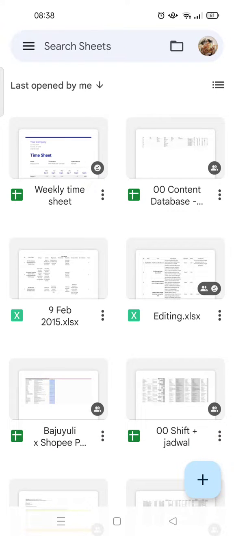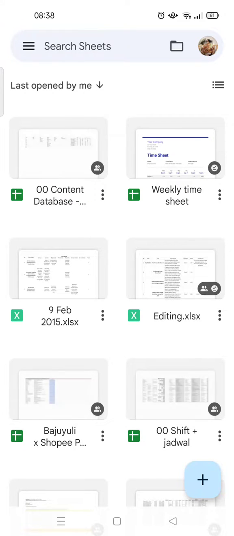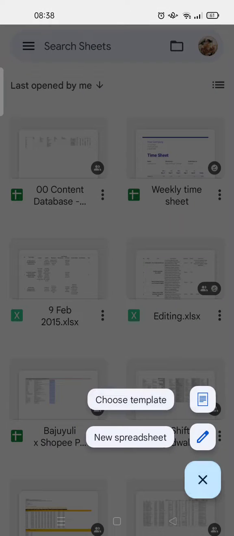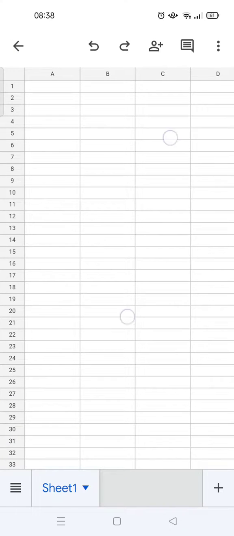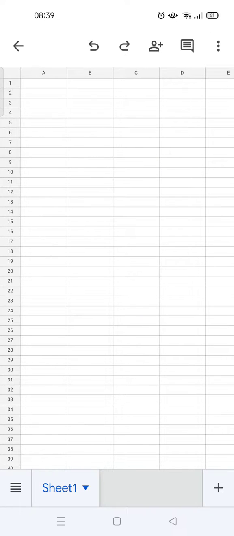And then after you open the app, to create the Google Sheet file, basically it's so easy. You just need to click on the plus icon at the bottom, and then you can choose the template provided by Google Sheet, or you can just click on the new spreadsheet. I'm going to click on the new spreadsheet. Okay, so here the new spreadsheet has been created.